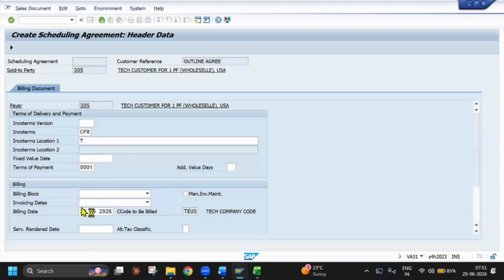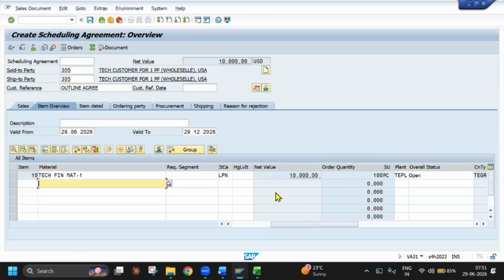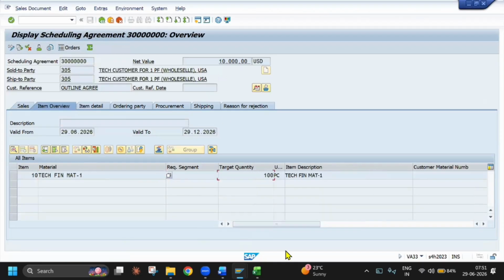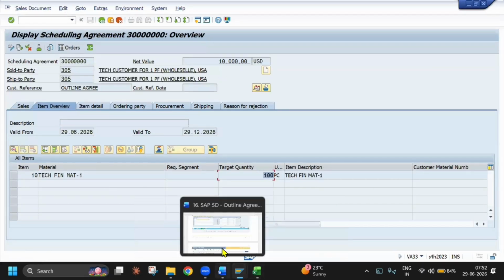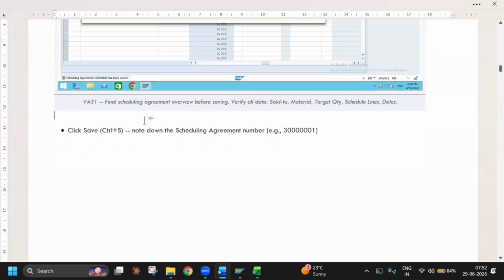Now the document is complete. See, the document is complete. Just go back. Now I will save this. The quantity we have entered is 100 quantity, as per my scheduling agreement. So the scheduling agreement is saved.